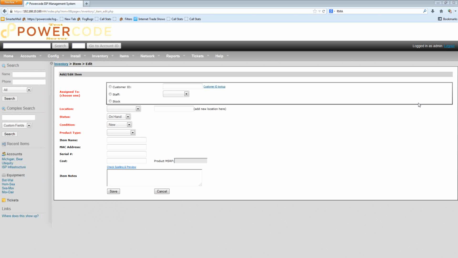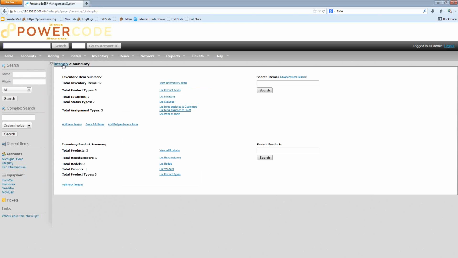So this leads me back into the billing server. We're actually going to create the item. So just going back to that inventory summary page, again, we can create the item here and add new items. And we'll talk about this quick add item and multiple generic items in a bit. Otherwise, we can add the inventory item from that universal tab.